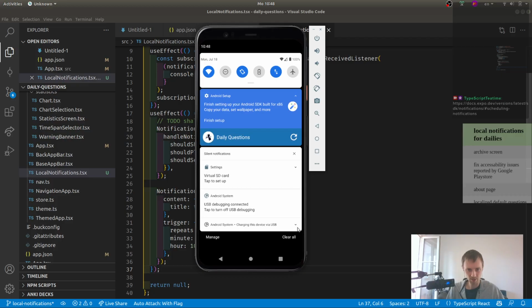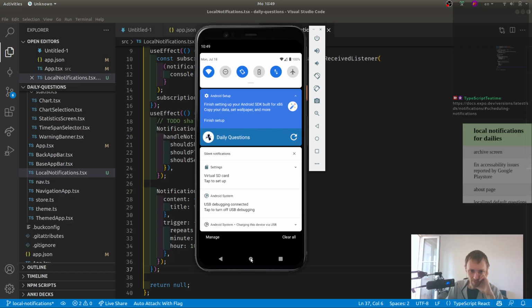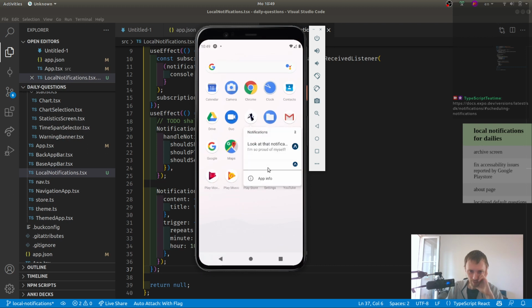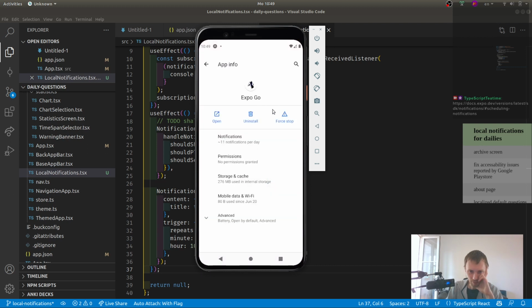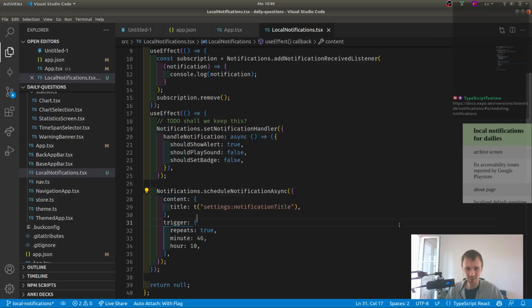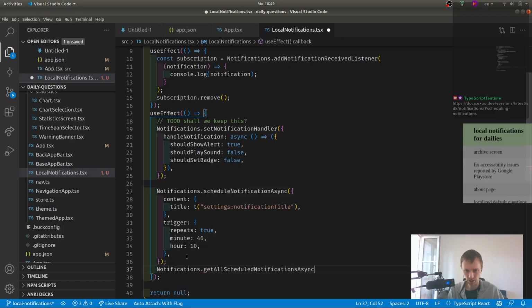Come on. Do we have to uninstall everything? Uninstall. That should get rid of everything. Now. How do we... There's got to be a way to remove the notifications. Notifications dot get all scheduled notifications async.